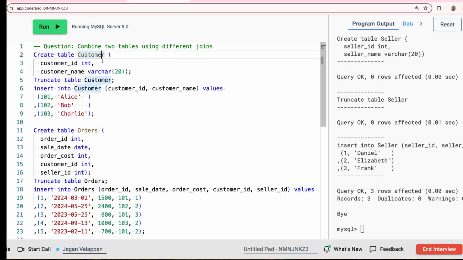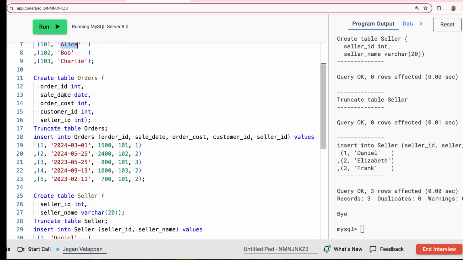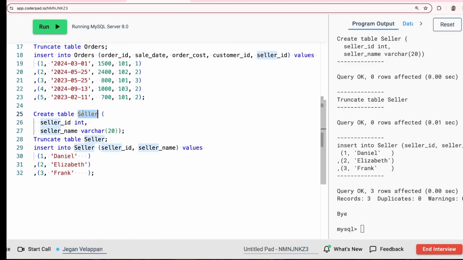The customer table has the customer ID and name. If you have the numbers, you can find the names of those customers. The next one is the sellers table. It has the seller ID and their name. So 1, 2, 3 are Daniel, Elizabeth, and Frank.